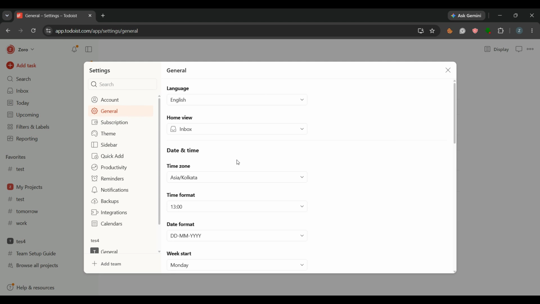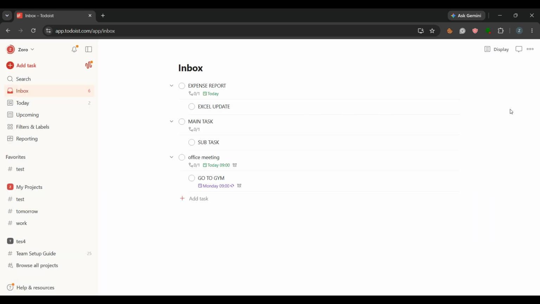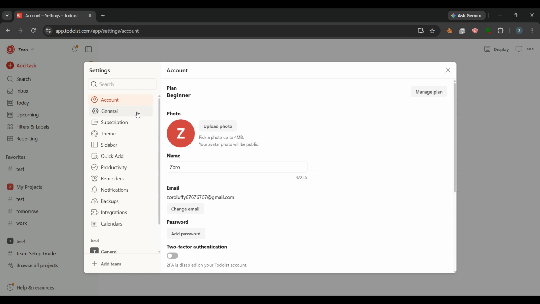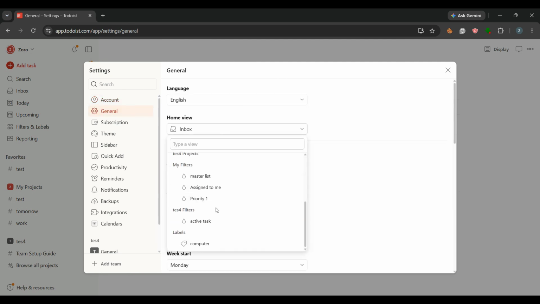Choosing the right home view can save you time every single day because Todoist will immediately take you to the view that matters most. For example, if you manage multiple areas of life inside Todoist, you might set your home view to a custom filter that shows only high priority tasks. Or if you prefer to focus on one project at a time, you can make that project your landing page. The goal is to make Todoist feel more personalized and less cluttered, so you can start working faster the moment you open it.